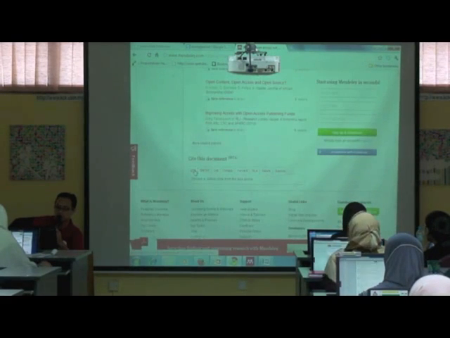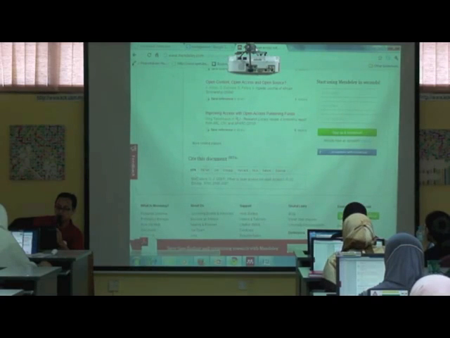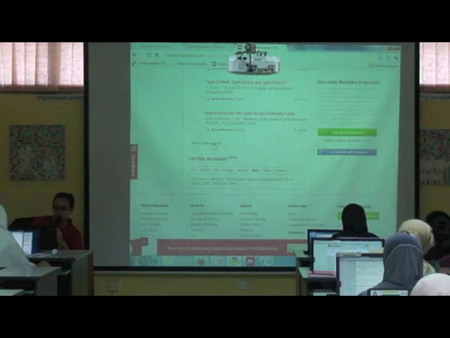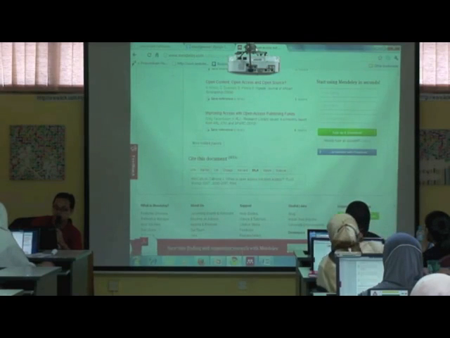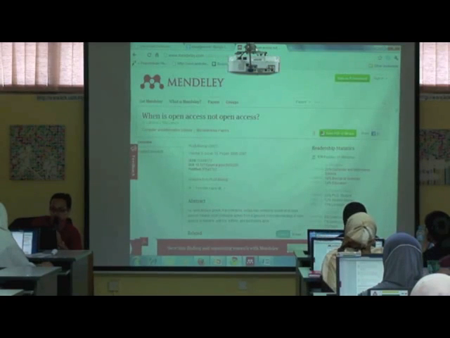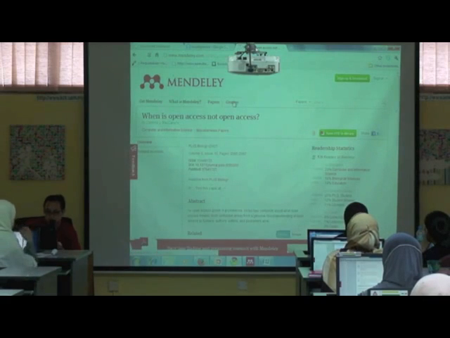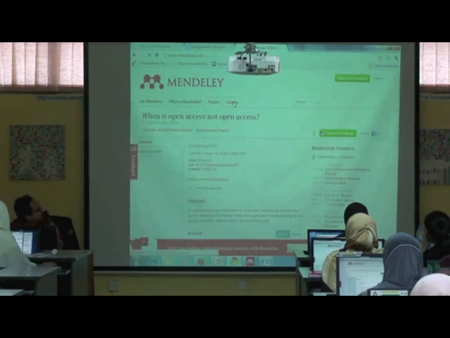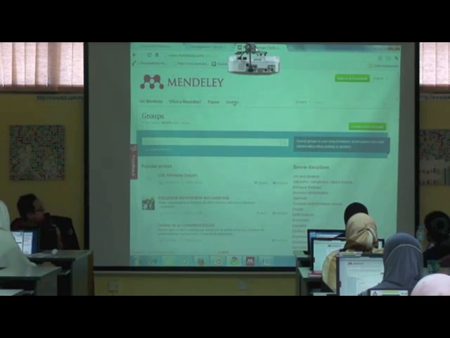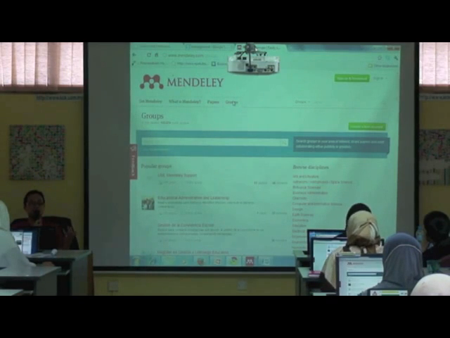If you scroll down, moreover, they provide related papers. Just now, this article was about open access, so you see they provide more open access articles down here. As well, you can save directly to your own library if you want. They also show how many readers each article has, for example 5 readers, and so on.